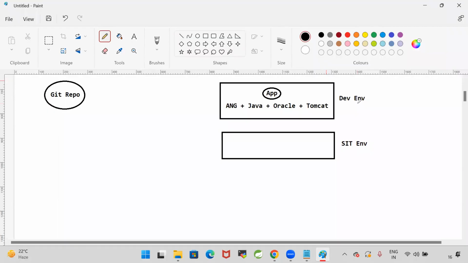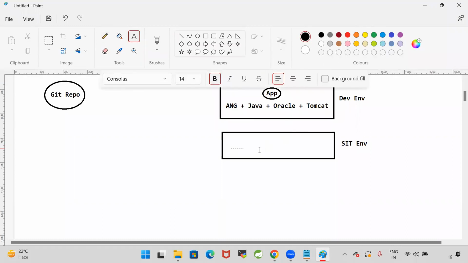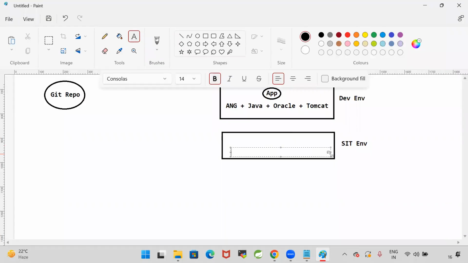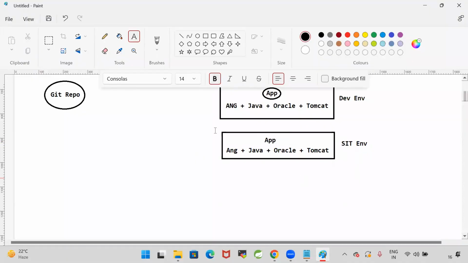After developer testing is completed, now I want to give the code to the testing team. So that is the SIT environment, system integration testing. In the SIT environment, again, I need to install all the softwares in the computer. A separate computer we are using in the SIT environment. Again, I need to install Angular, Java, Oracle and Tomcat. All these softwares I need to install in the SIT environment also. Then only I can execute my application in the SIT environment.